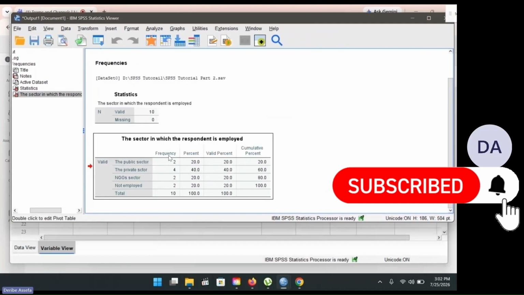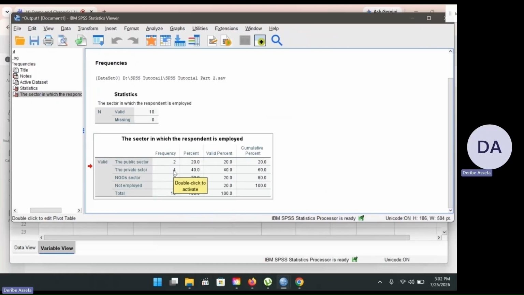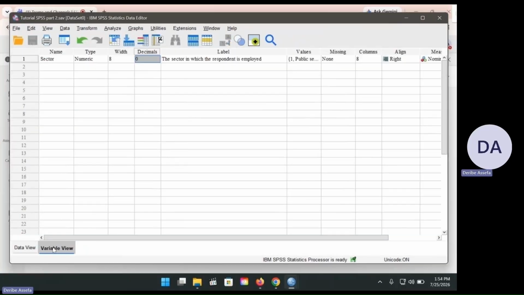We can copy this frequency distribution of respondents by sector of employment and paste it to the Word document to include into our research report. Before we conclude this part of the tutorial, let us recap the key points we have covered. We have explored important components of the SPSS interface, including the title bar, which displays the name of the active SPSS file, the menu bar, which provides access to major SPSS commands and procedures, and the toolbar, which provides shortcut icons for frequently used commands.